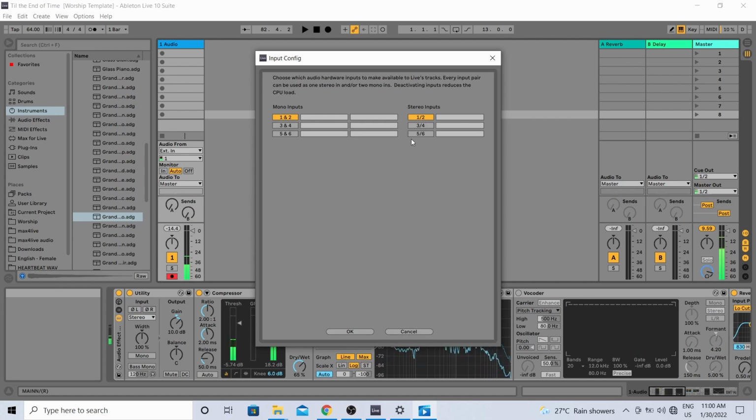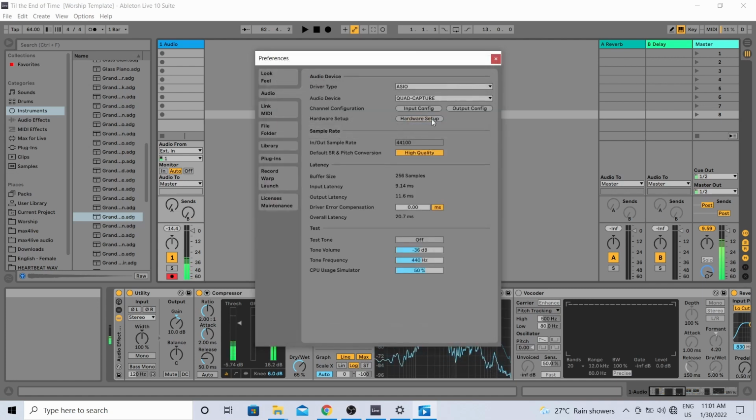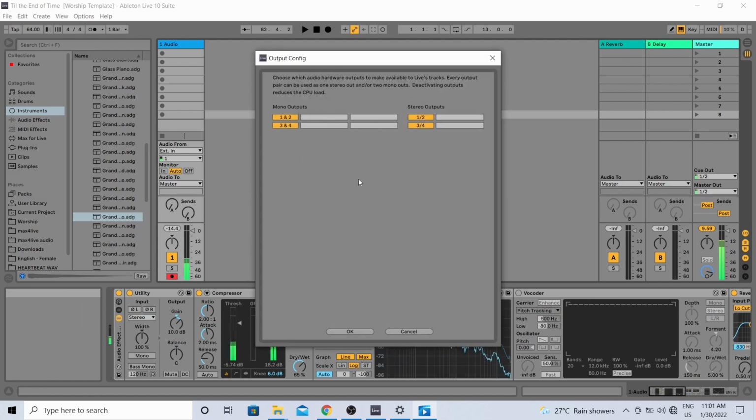Input configuration. My audio interface has 4 inputs, so I need to enable mono inputs 1 and 2 and 3 and 4, and stereo inputs 1, 2, 3 and 4. If you have an audio interface that has more inputs and outputs, then you have to select all of those, or you can select those that you want to use. It's the same for output configuration. Just select all, because I'm using 4 inputs and outputs.